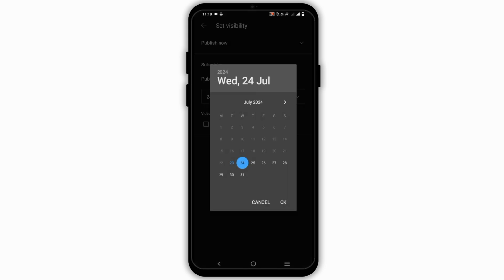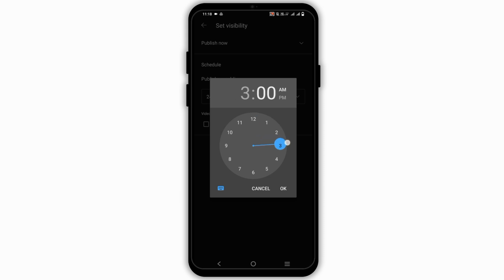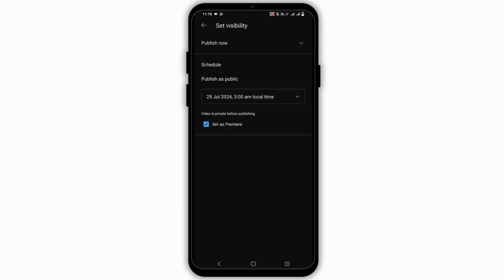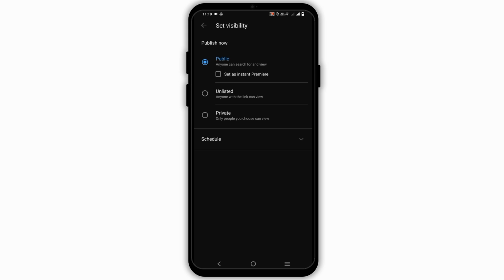Now inside the visibility option, you have to select the date and the publish time. After that, toggle on the set as premiere option. After that, you can tap on next and then schedule to finalize your premiere.